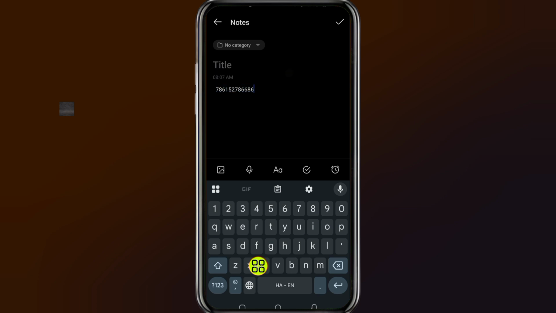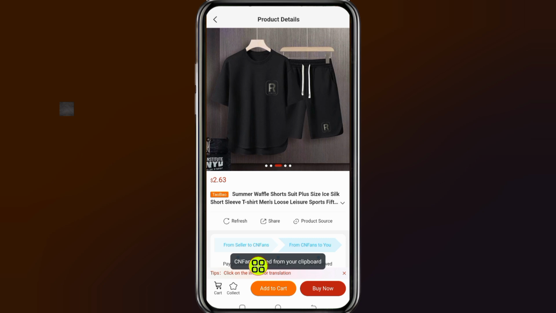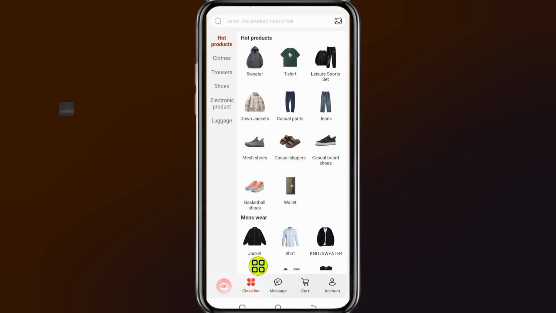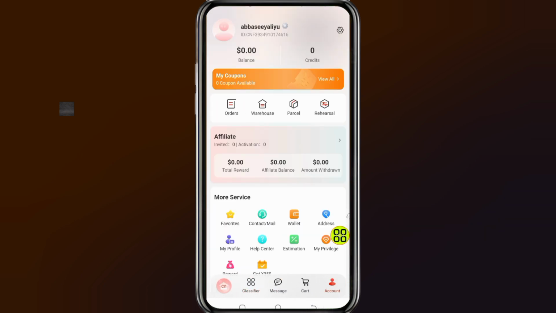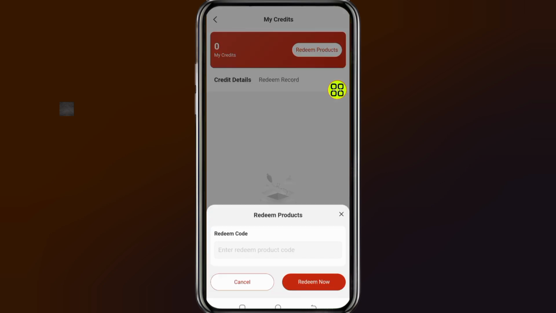After you copy the product code like this, now go back and open the Cnfans. After you open the Cnfans, now close this product section and go to your profile at the bottom right side. After you open your profile, go to this credit. So now tap on this redeem product. Now enter the product code. So from this option, now tap on this redeem.